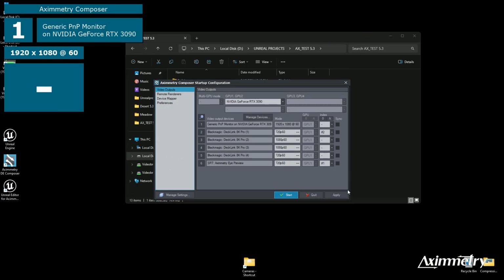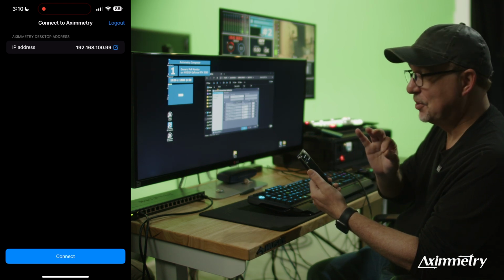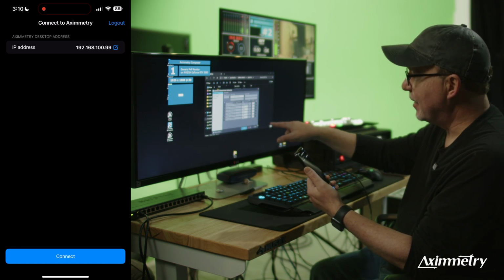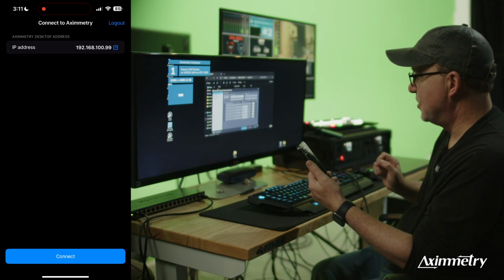If you look on our main Aximmetry screen, we want to have the ability to send back our preview from Aximmetry back to our Aximmetry Eye, which is super cool. So if you look at the very bottom, you already see it there, Aximmetry Eye preview. I've set up everything at 720p 60, and I'll show you how to set that up here shortly. And we have that set as number 1.